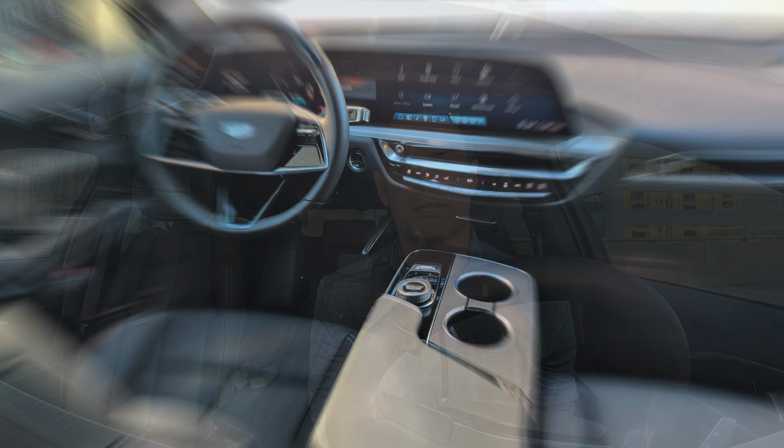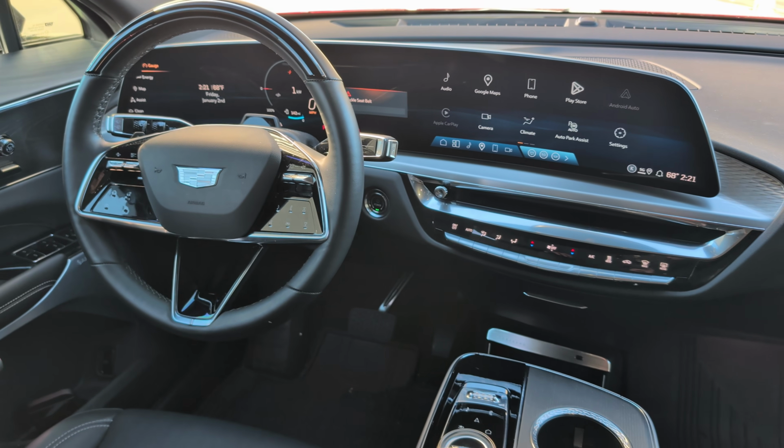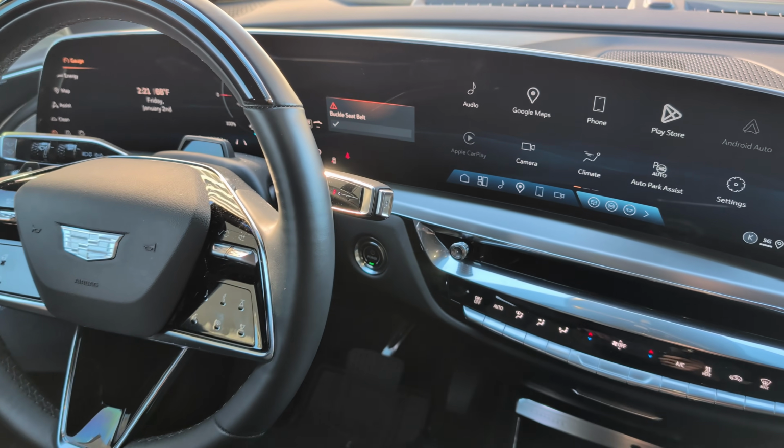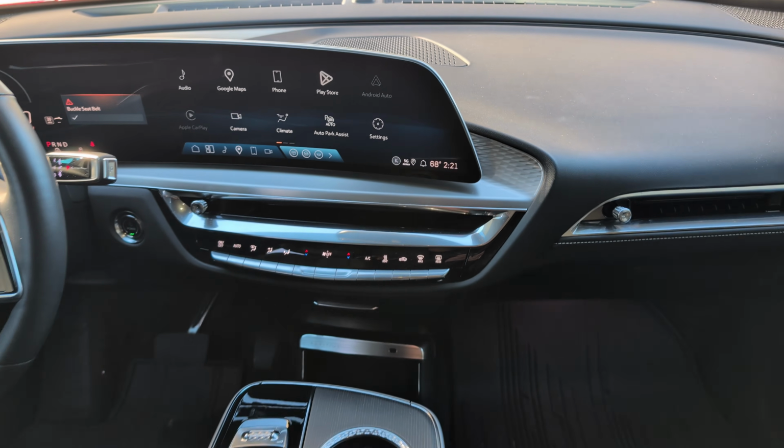Today we're going to be taking you through the Cadillac Lyriq Infotainment system and showing you some of our favorite features and settings within it, as well as showing you a hidden menu that will allow you to speed up the response time as well as increase display resolution.